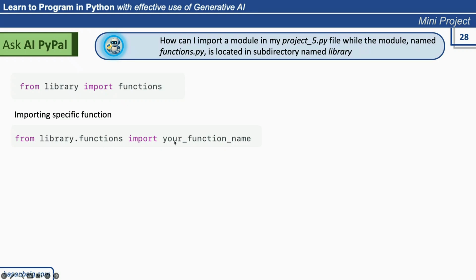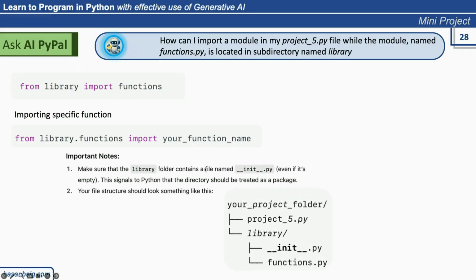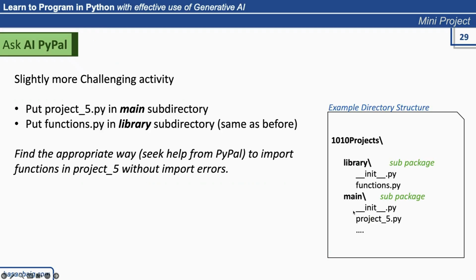Okay, and it also specifies that the directory structure should be similar to this one, and we already have that one, and it automatically created __init__.py file.